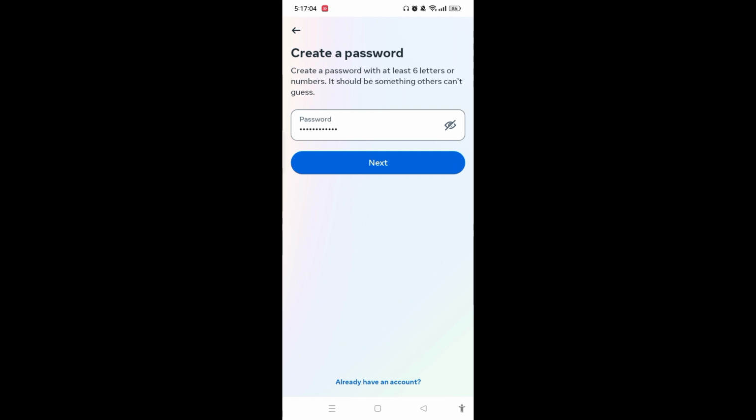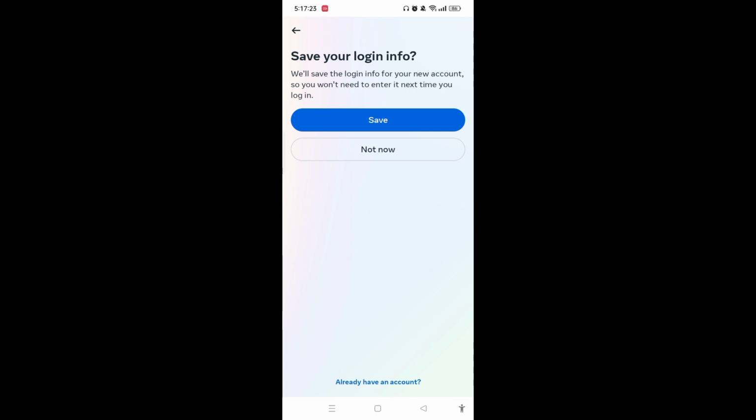and once you have created a password you can recheck your password by tapping on the show option on the password next to it, like an eye icon, and simply you can recheck your password again and you need to tap on next. After you have tapped on next, save your login info will appear for this new account. If you want to save, then simply you need to tap on save. If you don't want to save, then simply tap on not now.